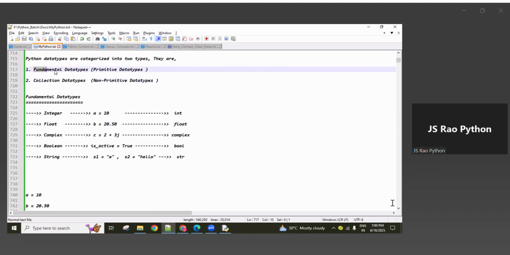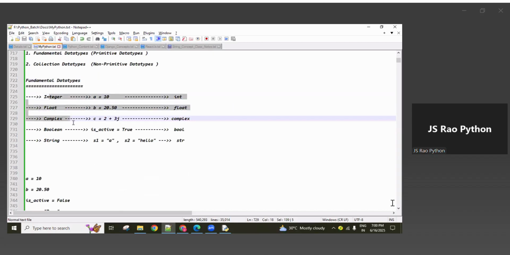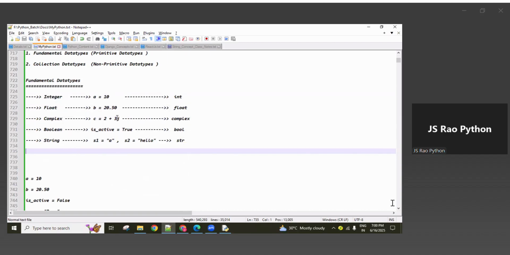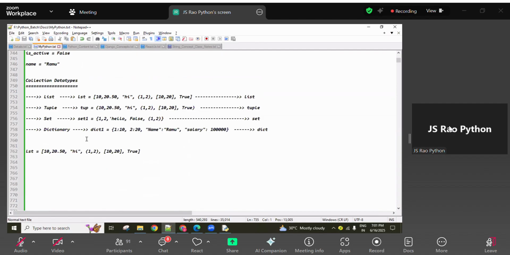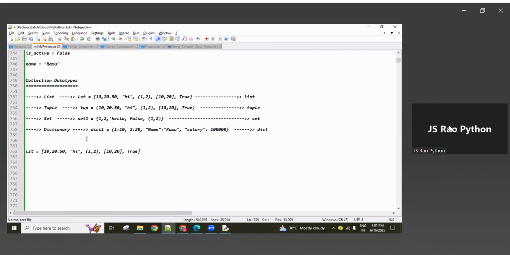Python data types are categorized into two types: fundamental and collection. Fundamental means using one variable reference in a memory location, at a time we are able to store only one value. These come under the fundamental data types. For example, we have integer, float, complex, Boolean, string. These are all the data types. And next, collection.